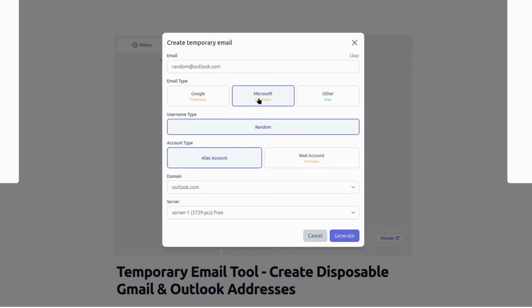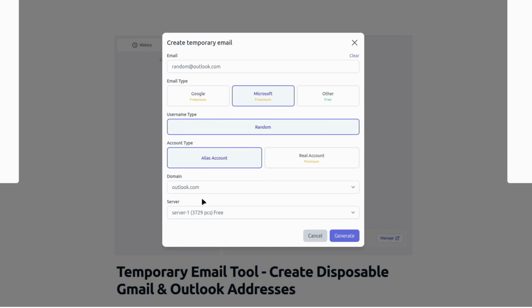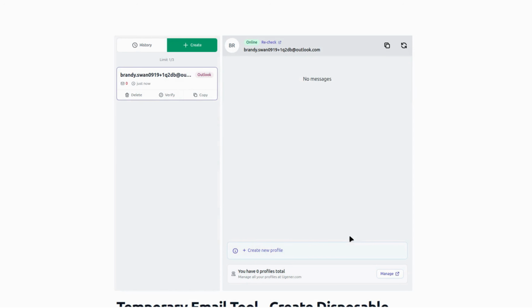After selecting Microsoft, make sure the domain at the top is set to outlook.com. This part is important, so double-check that it's selected before continuing. Then click Generate, and give it a moment to create the email address. And there we go, we now have a fresh outlook.com email address. We'll copy it from here, then head back to the platform and use this email to create the new account.